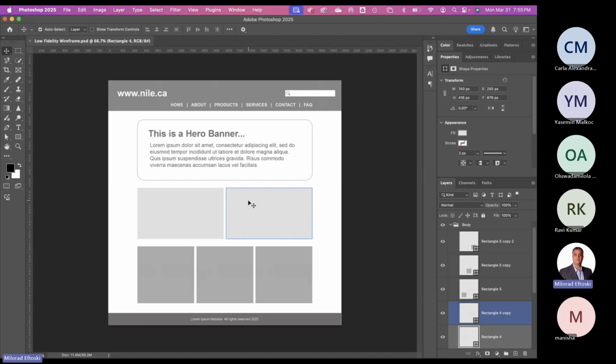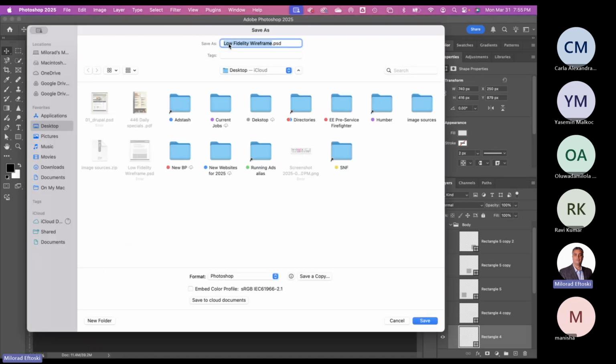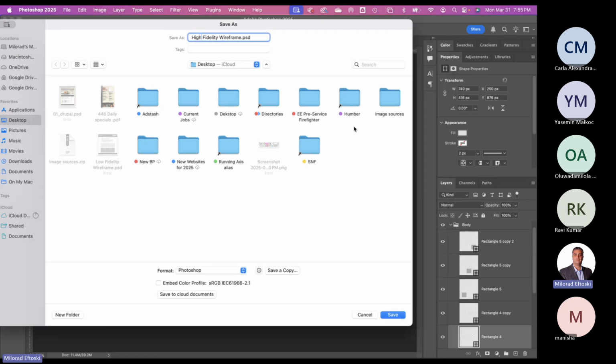All right, so let's continue going forward then. If you don't have any questions, right away before I start the next section, I'm going to save this as a high fidelity wireframe. So I'm going to call this high fidelity wireframe on the desktop.